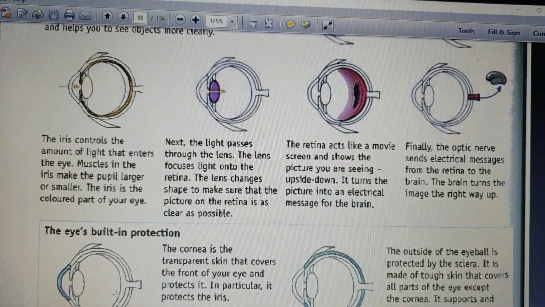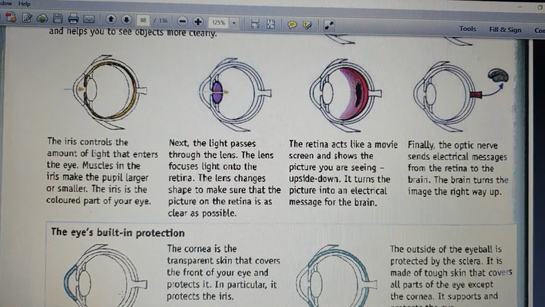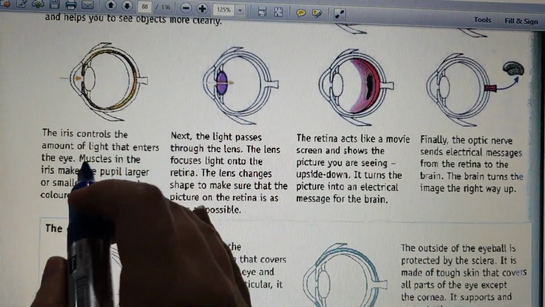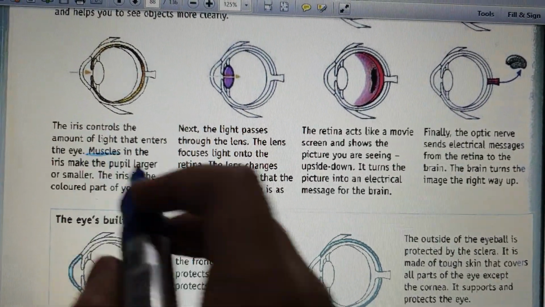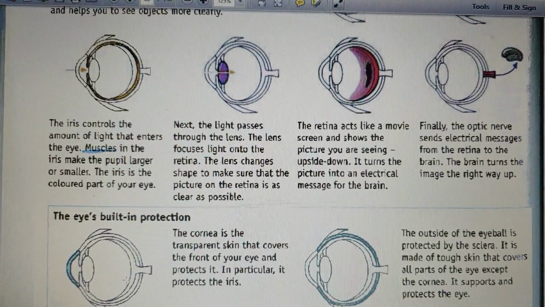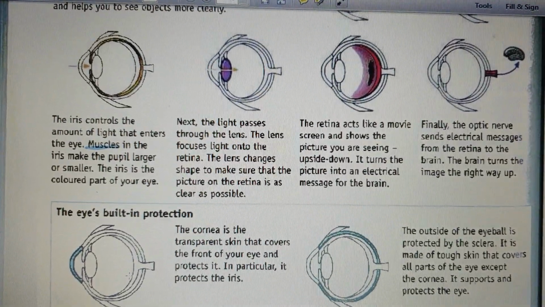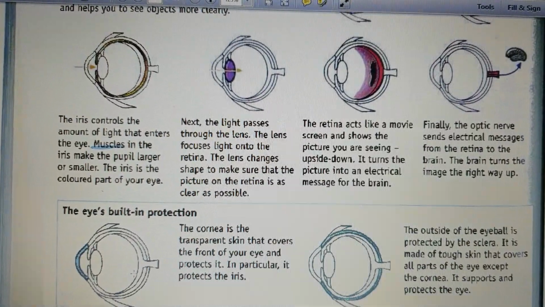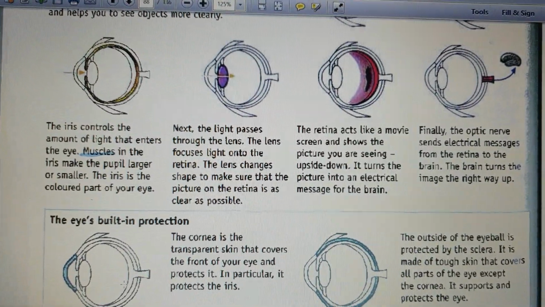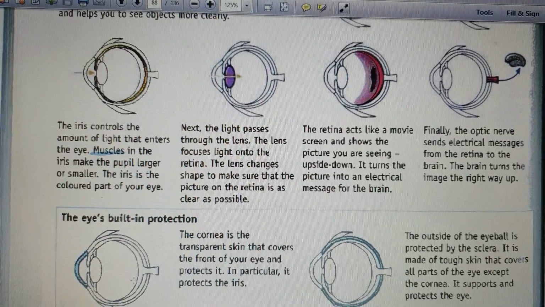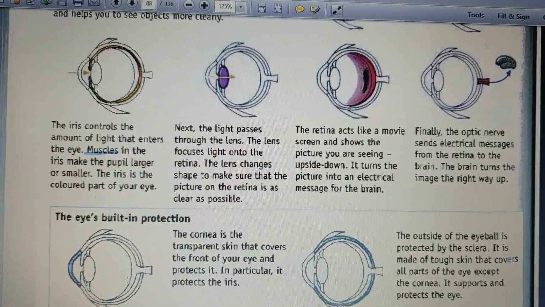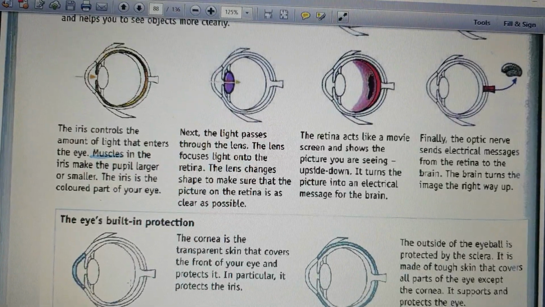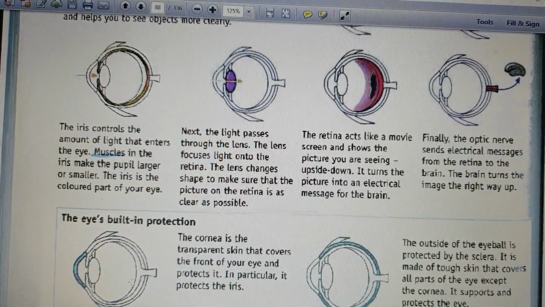Part 2 is the iris. The iris controls the amount of light that enters the eye. Muscles, underline muscles, it's needed in the booklet. Muscles in the iris make the pupil larger or smaller. The iris is the colored part of your eye. So we said the pupil is smaller in the light and it is bigger in the dark.